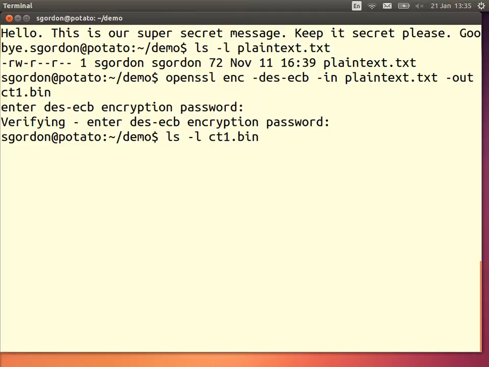How long is the ciphertext going to be? How many bytes in the ciphertext? The plain text was this message. It was 72 bytes long. When we encrypt with DES ECB, what do you think the ciphertext is going to be in length? 32? No.